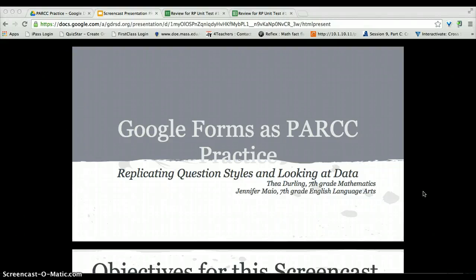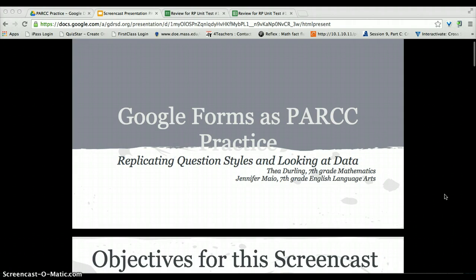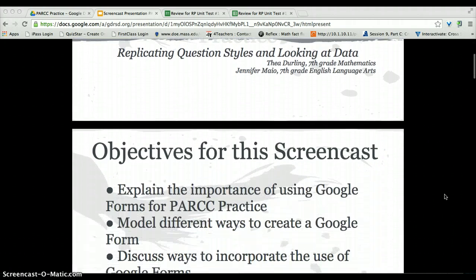I'm a 7th grade English Language Arts teacher, and with me is Thea Durling, a 7th grade mathematics teacher. Today we're going to be looking at how to use Google Forms as PARCC practice. We'll be looking at how we can replicate question styles and then how to look at the data afterwards.